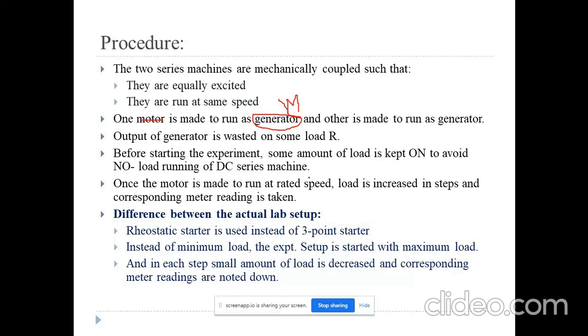But here in the virtual lab, they have used a 3-point starter. So coming to the rheostatic starter, we all know that there will be a starting rheostat, a variable rheostat, or you can say an armature rheostat and a field rheostat. So the rheostatic starter will be used.